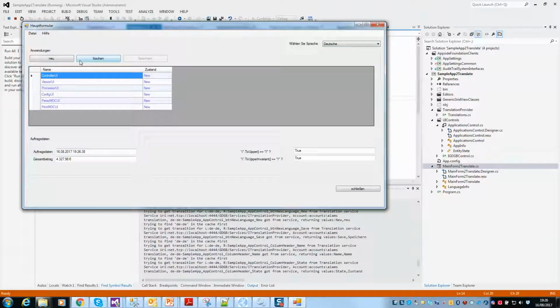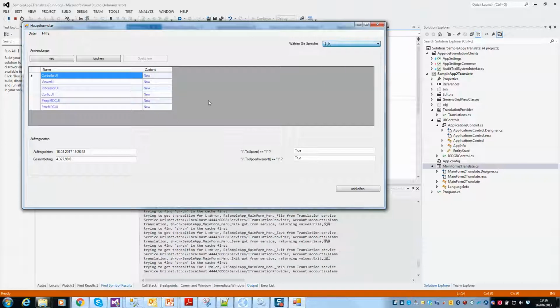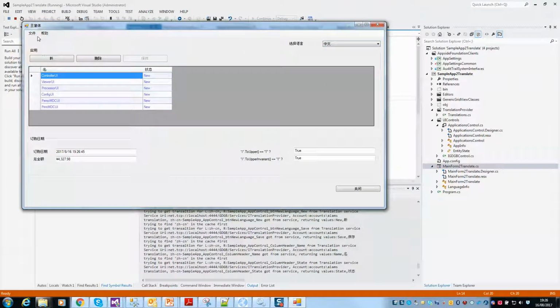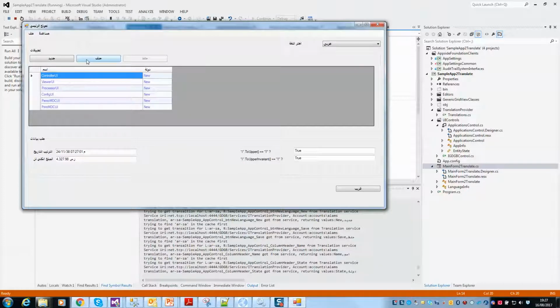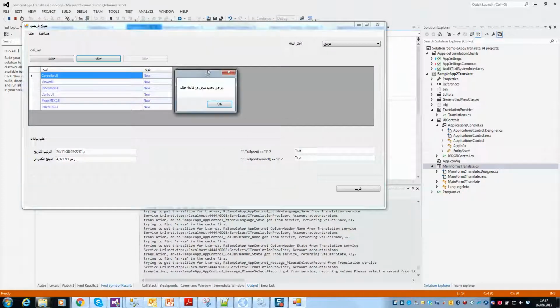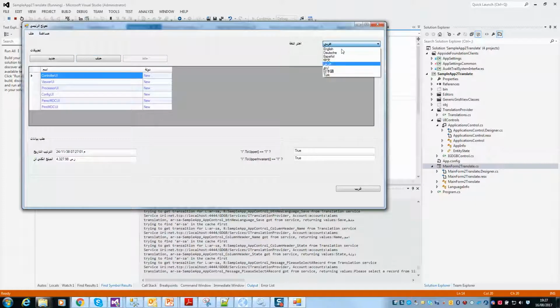So now we see these buttons are also translated, and these column names are also translated. If we choose Chinese, everything is translated: the menu items, these labels, the button labels, these column headers, this section, these labels, and even this button. And if I choose Arabic, I will see everything in Arabic. Even if I try to delete something, it says you need to select some record. That message is translated as well.